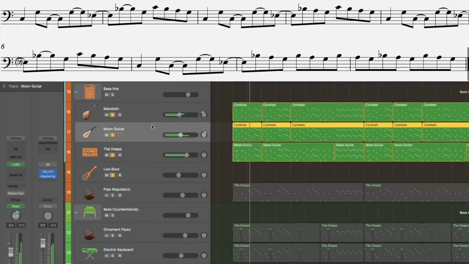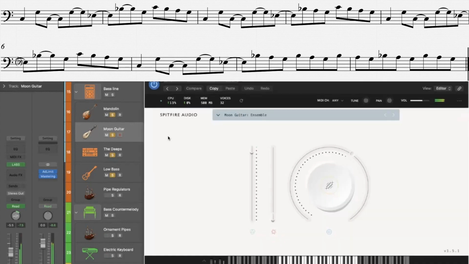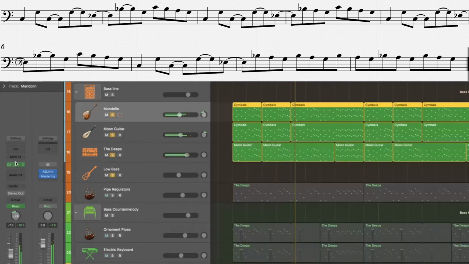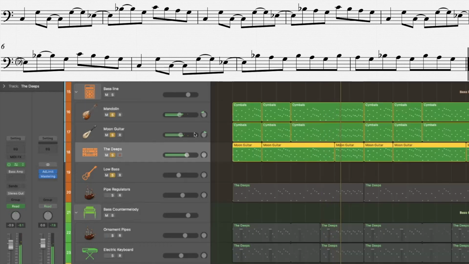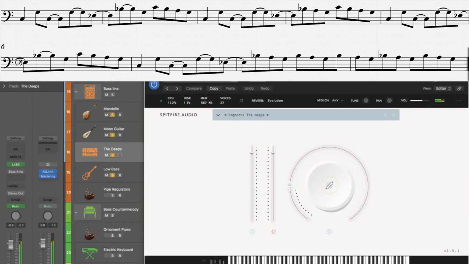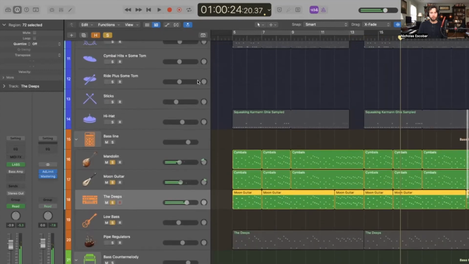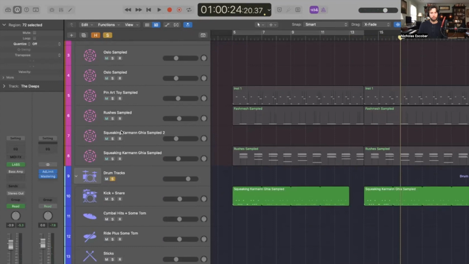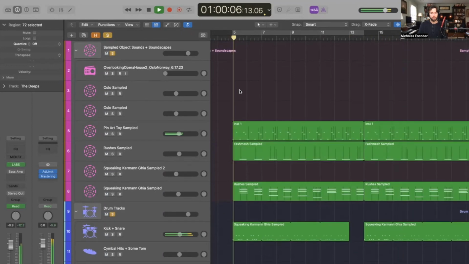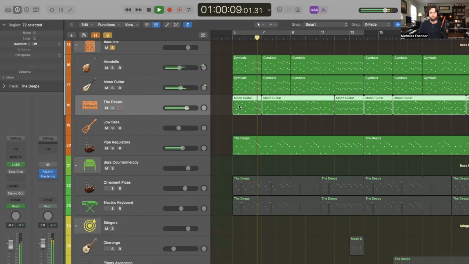You hear the Moon guitar. This is from Spitfire Labs. Mandolin, also from Spitfire Labs, and this is the Deeps from the Foghorn library from Spitfire. This has a good sound, and the most important thing, of course, is that it works well with the textures that we're already dealing with here, the drums, sampled sounds. You just want to dance to it. I was dancing to it when I was writing it.